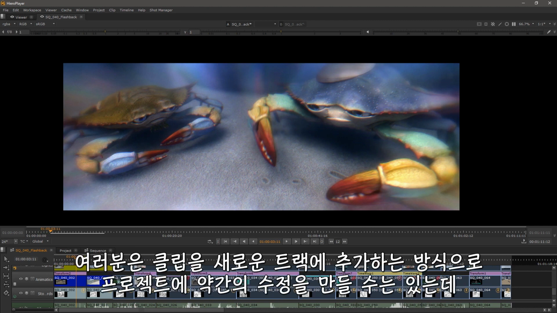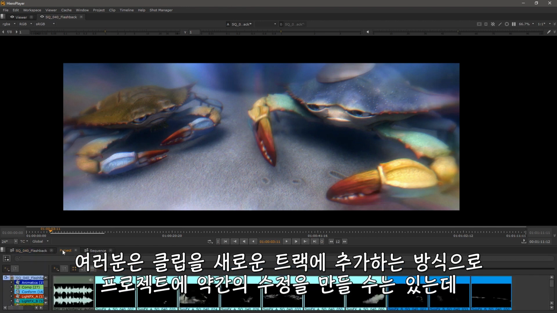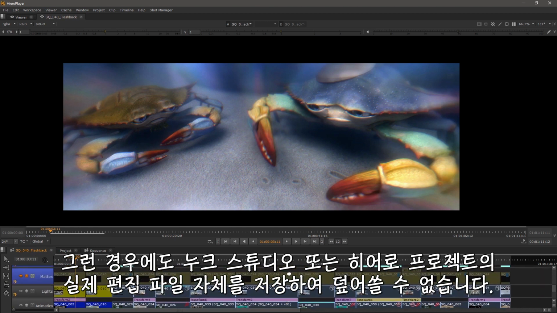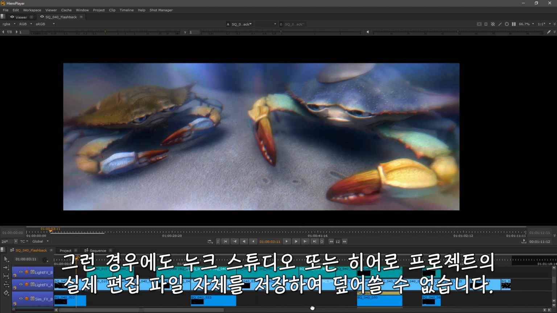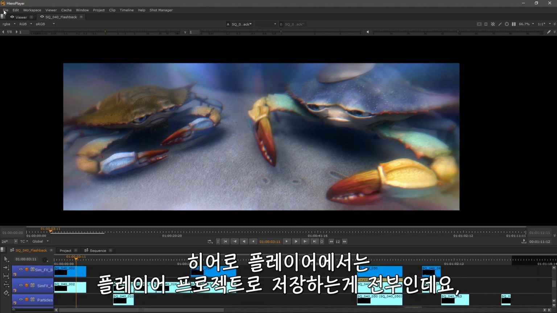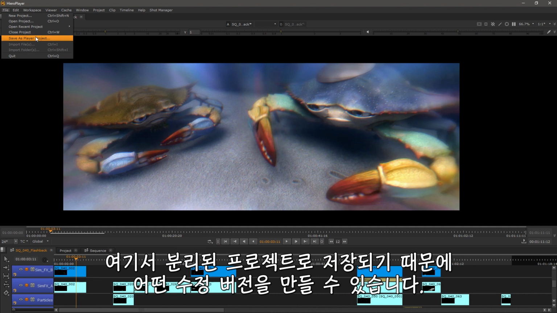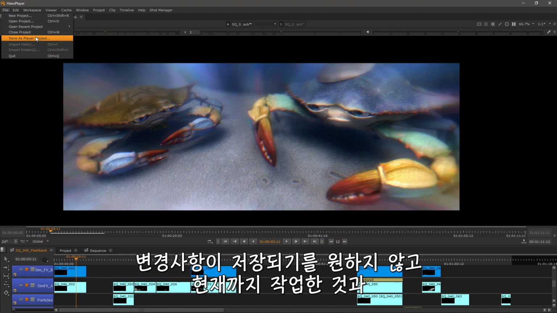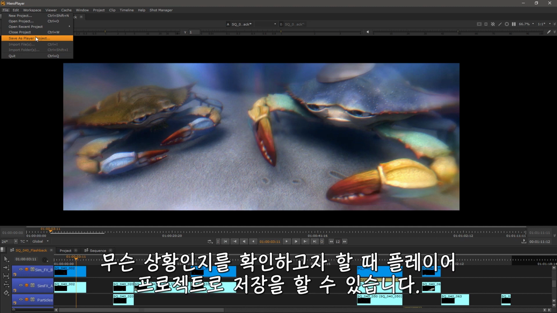So you can make some slight modifications to the project by adding clips from our project into a new track. And if that's the case, we're not going to be able to overwrite the save files of the actual edit itself for the Nuke Studio or Hiero project. What we can do is save this as a player project, and then from there, it's saved off as a separate project in which we've made any of those modifications. So very handy for an artist that is working with their shots, working with continuity. They want to be able to save what's happening and what they've built up so far. They can go ahead and save it as a player project.